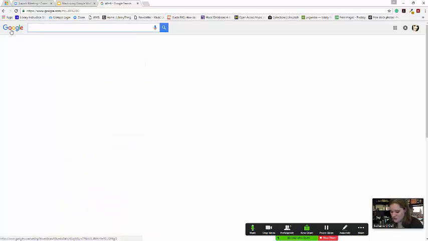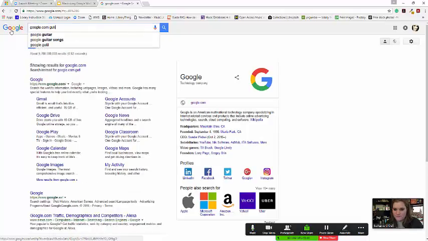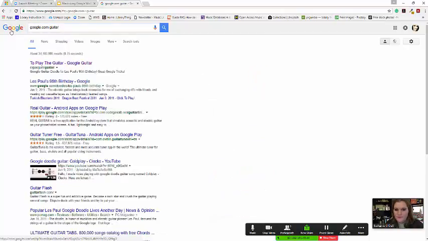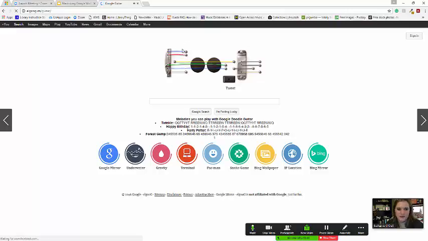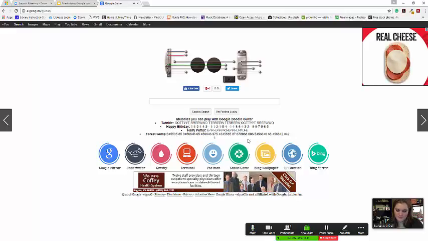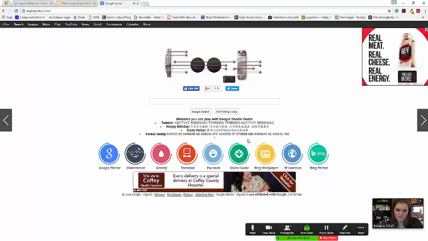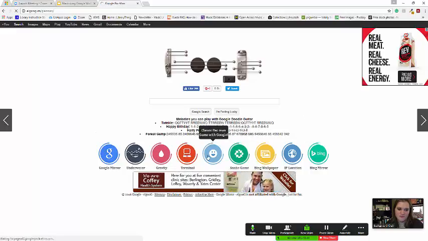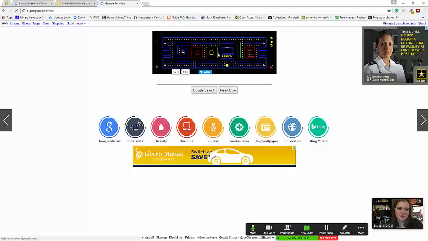And the last thing that I want to show you is the Google Guitar, and this is a really cool way to play the guitar. And so here's the guitar, you can play that. And then they have their own little melodies. And that will give you kind of all these other options like Pac-Man that Google has done over the years for having that Google add-on.